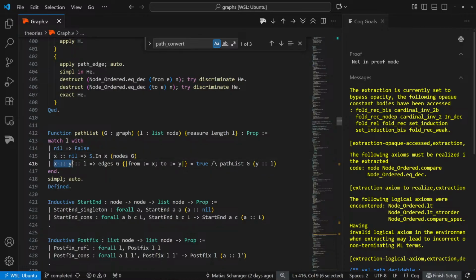And in the other case where we're trying to append an extra edge, then we need to know that this edge from X to Y exists, that it's true, and that the remaining path from Y through L is a valid path as well. So this path list is basically taking in a list of nodes and enforcing that this list of nodes is actually a valid path by traveling through a set of edges within the graph.